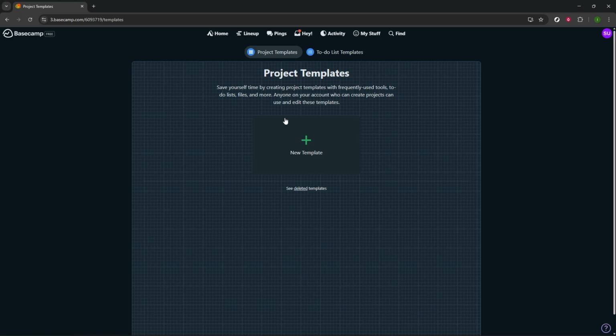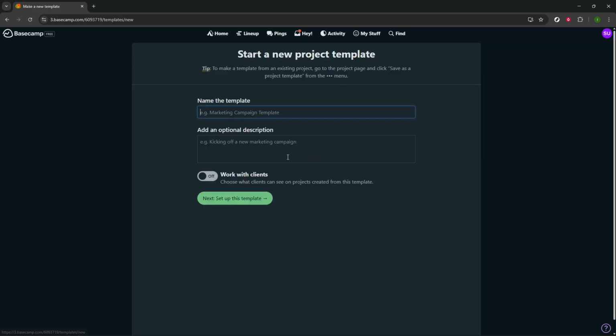Click New Template. You'll be asked to give your template a name. Choose something specific and recognizable so teammates instantly understand when to use it. Think client onboarding, product launch, or monthly marketing sprint. Clear names reduce confusion and help keep your library tidy.